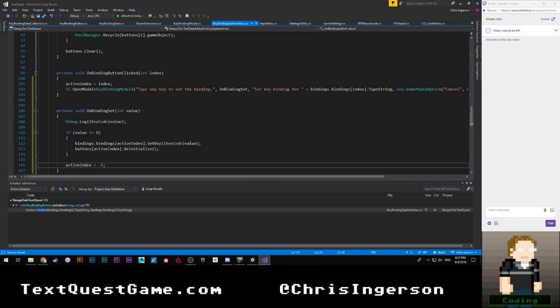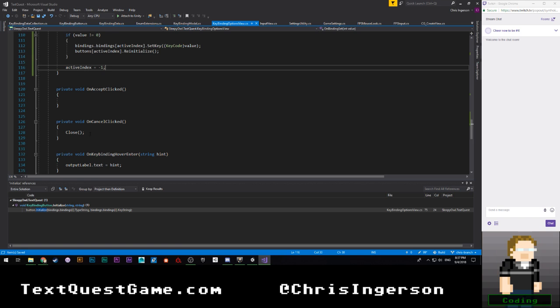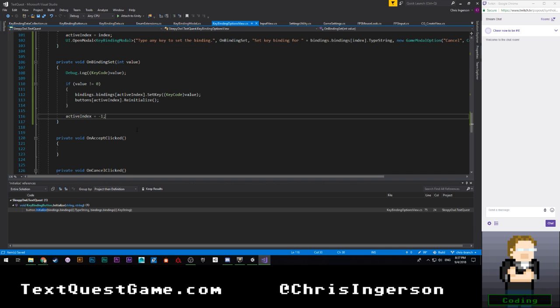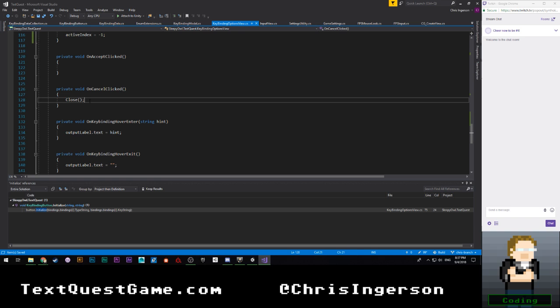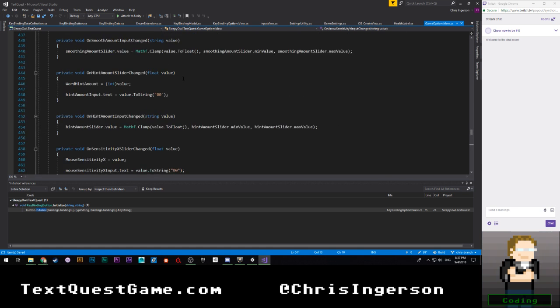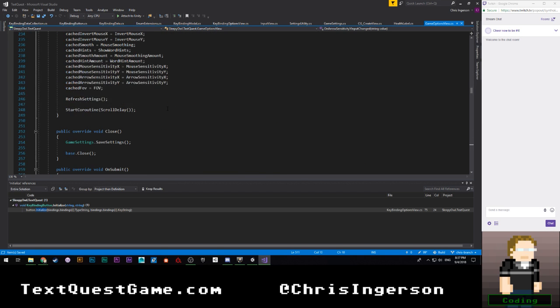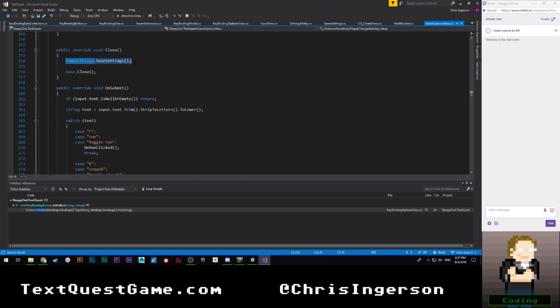Pretty straightforward. So that should, in theory, now allow us to set our bindings and have them stick. But here's the thing, we need to handle saving and loading still. So real quick, let's close these, I don't really need them. I want to see what my close does in this function, because I'm pretty sure all it does is open up the previous menu, which is right here, game settings.save settings, and base.close.